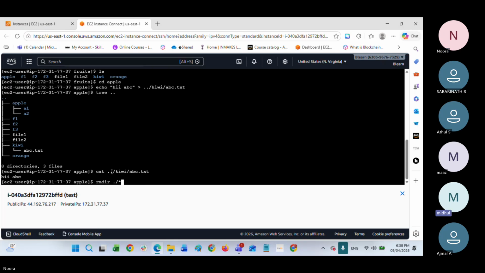Okay, so when I'm performing rmdir dot slash star, what exactly is going to happen according to the current data? A1 and A2 will get deleted. Exactly, A1 and A2 will get deleted.